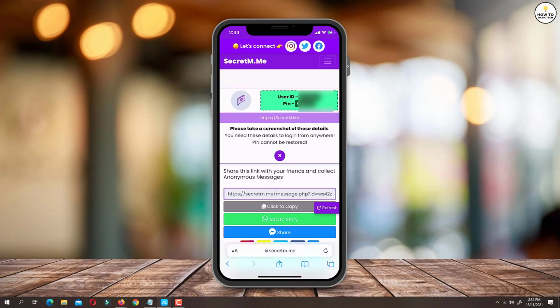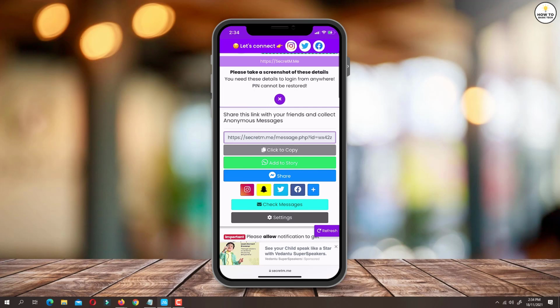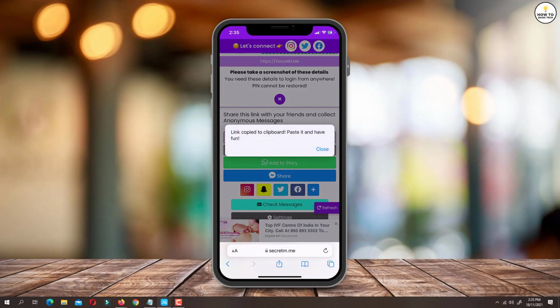Your account will be created and you will get your user ID and PIN. Just note down these details as these details cannot be retrieved back, and if you forget these details, then you need to create a new account. At the bottom, you will get a secret link. Just tap on Click to Copy button and the link will be copied.